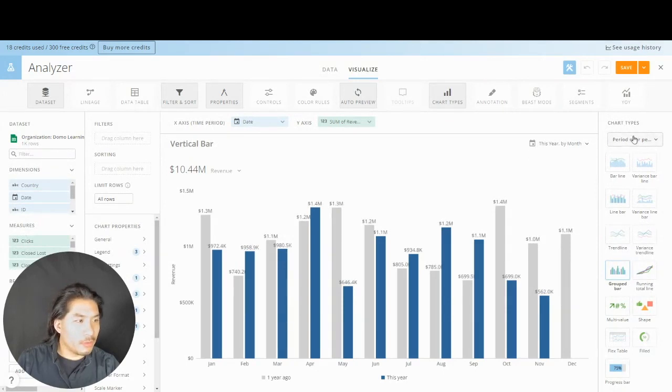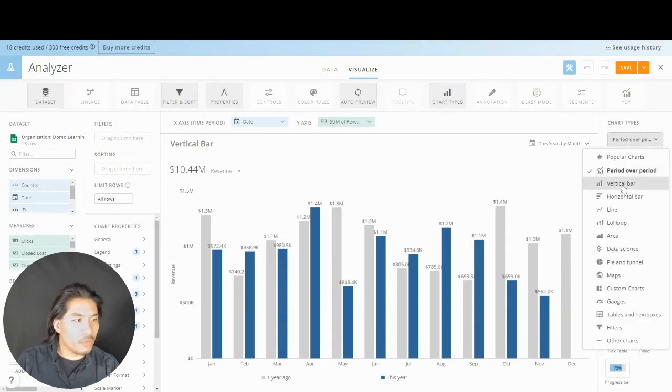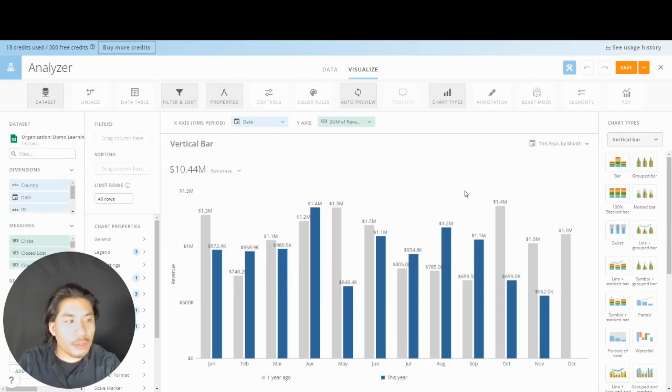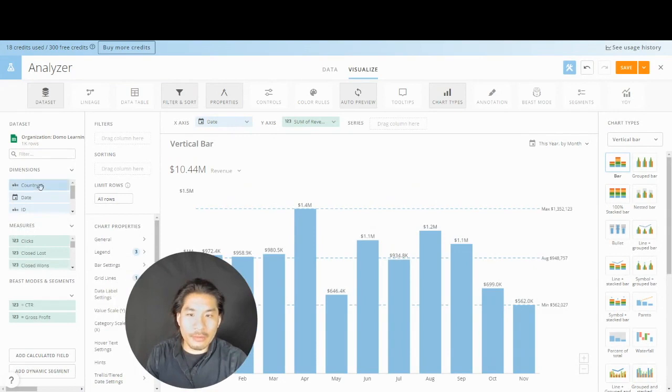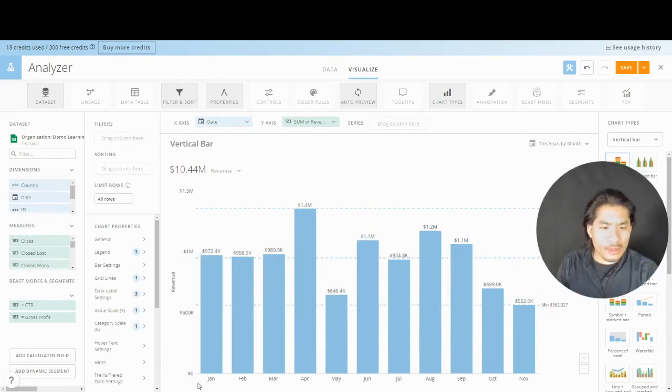Okay, so instead of chart types period over period, we're going to go to vertical bar. This one is very, very straightforward. We're going to pick on this stacked bar one right here. So you can see here in the x-axis, I need a date, which we have right there. Hey, what if I don't want this date to be the month names? I want it to be the full year.